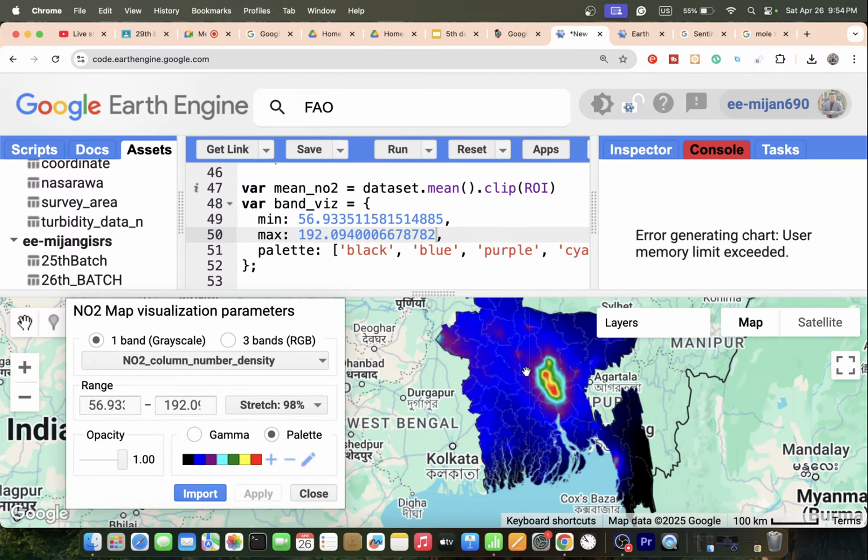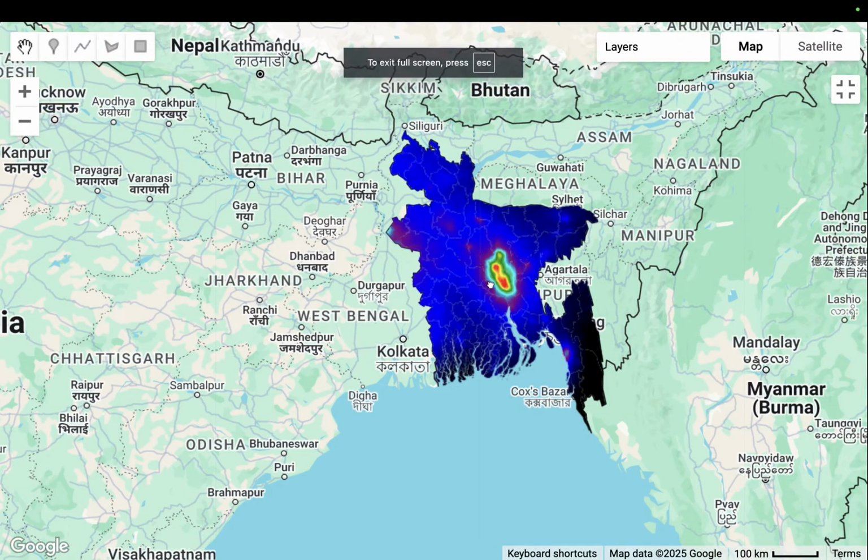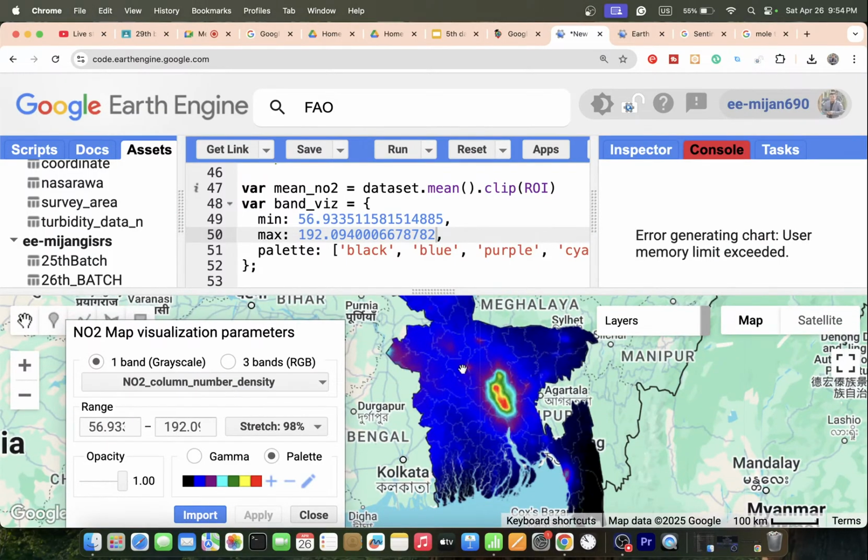So now you can see in this map we get all of the colors. Which color I want to add here? We can find this place is the black color. And if you check the value, suppose when I stretch 98%, we get 56.93.